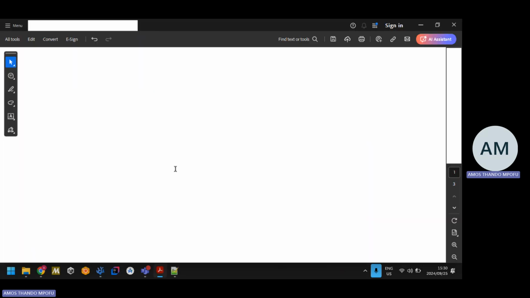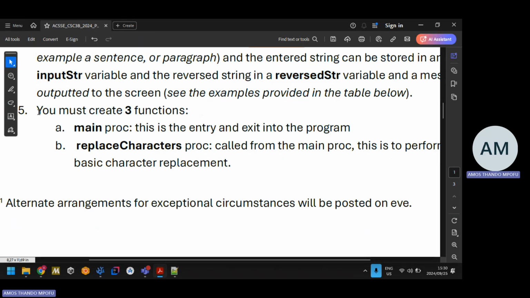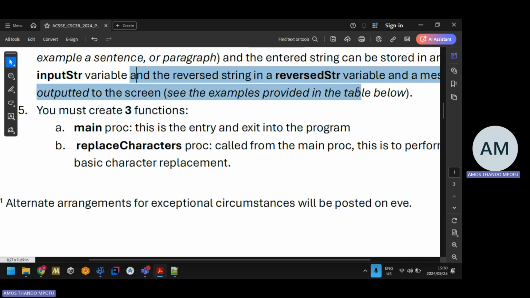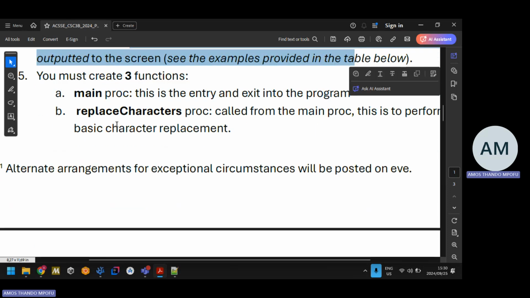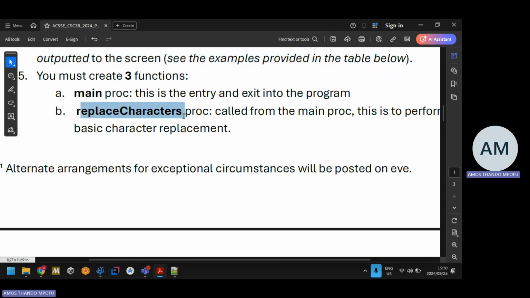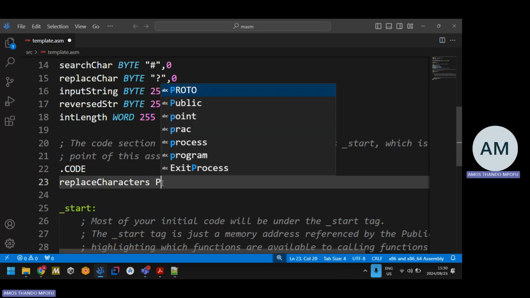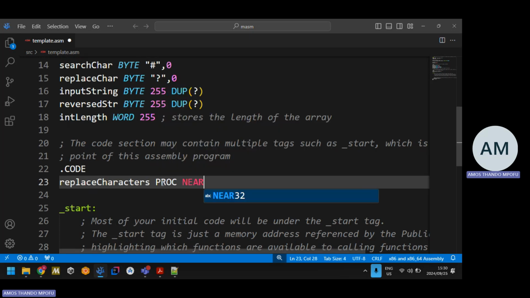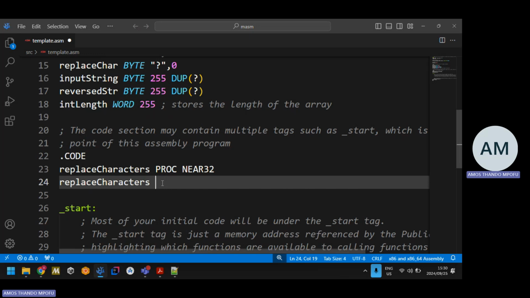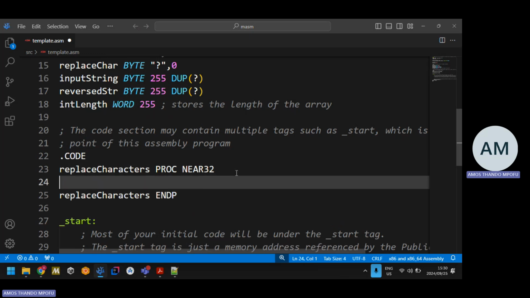So in the code section, we can now start writing our functions. You must create 3 functions. The other parts I'm not going to read because they're irrelevant at this point in time. So you need to create a replace characters function, replace chars. So let me copy the name. Okay, so there's the function, and then proc near 32, and then endp.